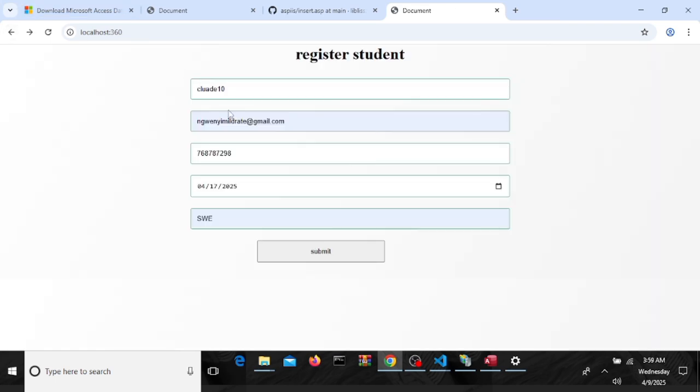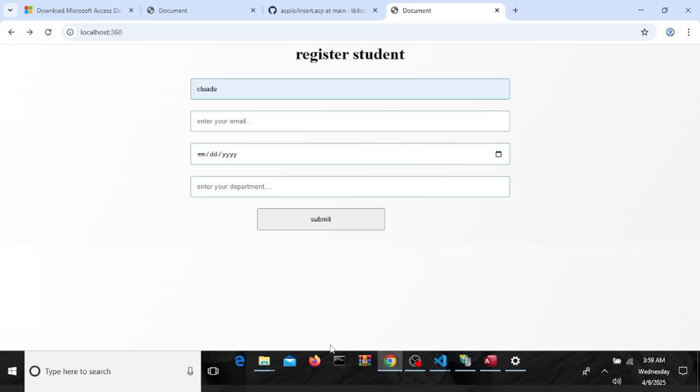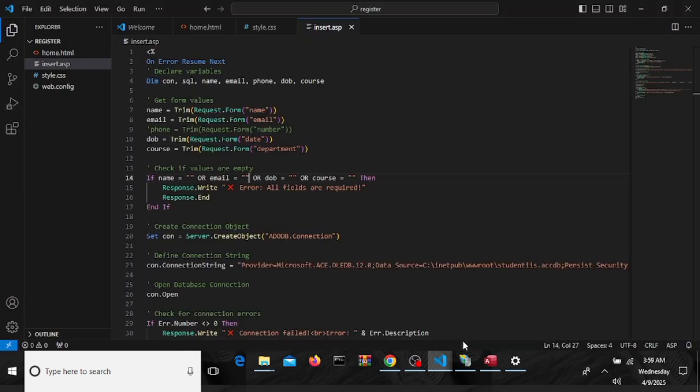So let's test that. In case you don't enter all the data, let me refresh and leave out one of these fields, just insert only one of them. You see it gives you this message, "all fields required," and that's not for nothing, it's because of the code. This if statement states that if any of those input fields, which are the email, the name and the course, is empty, it will show you an error telling you that all fields are required.